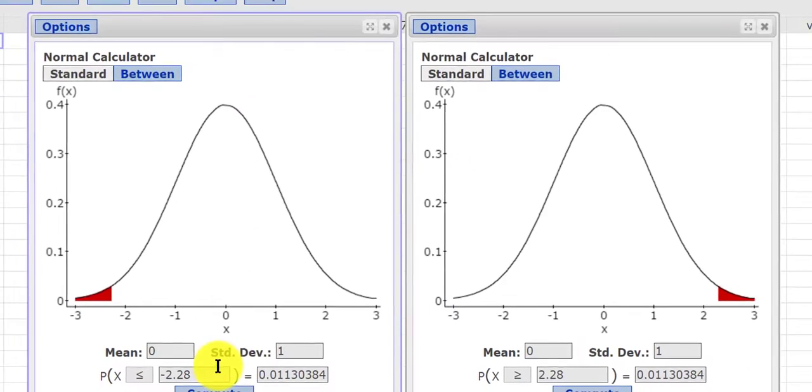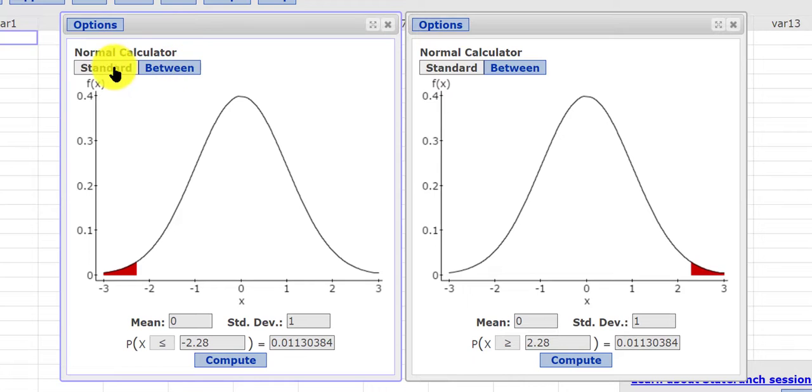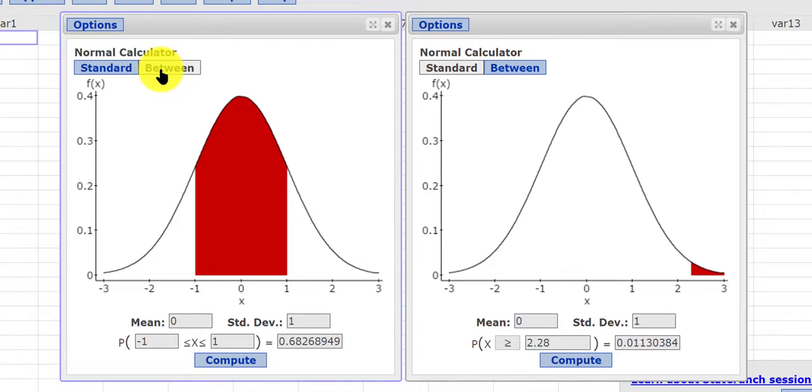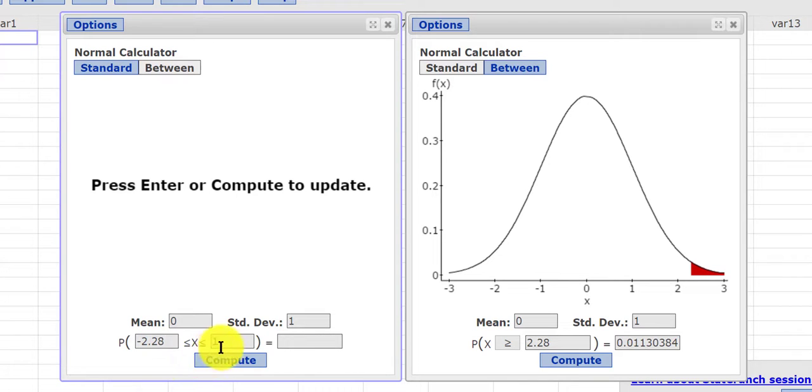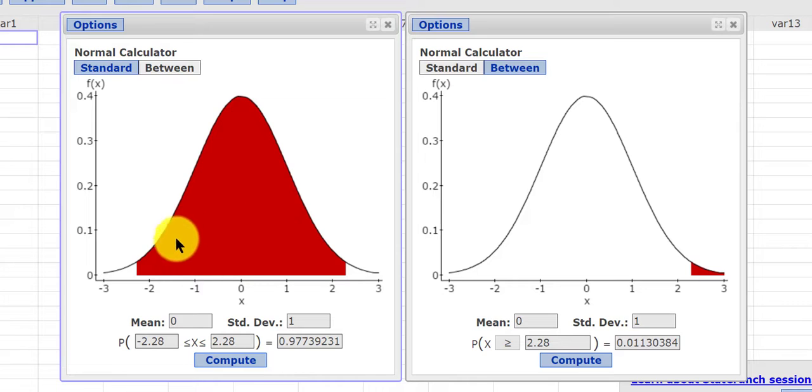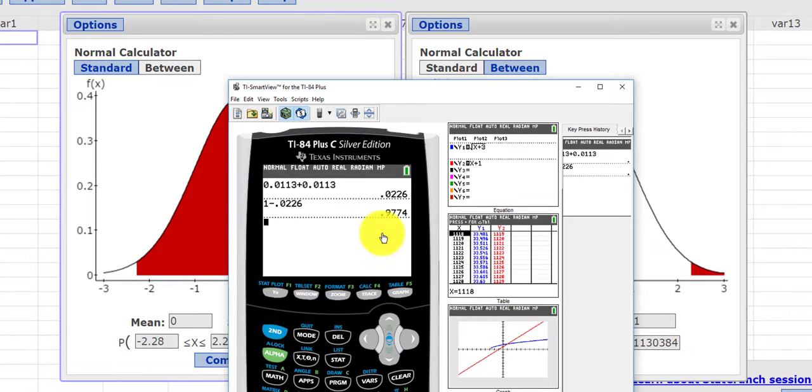Now we can check that by pressing one of these buttons. See how it says Standard and Between? If I press Between and I type in negative 2.28, and positive 2.28, and I compute, see how we have the area under the middle, and you end up with 0.977, which is what we did by hand.